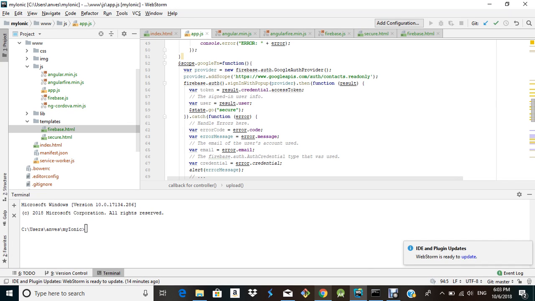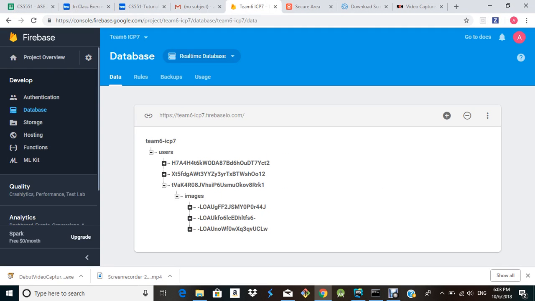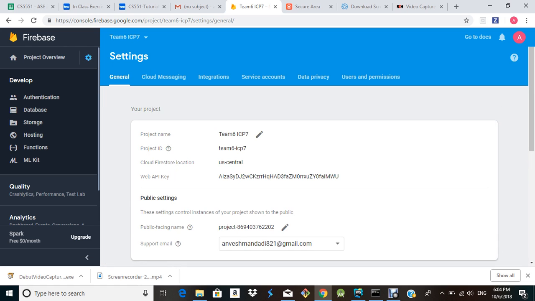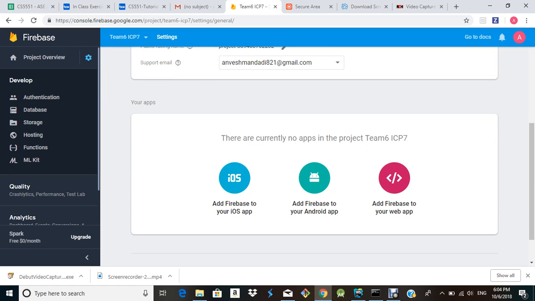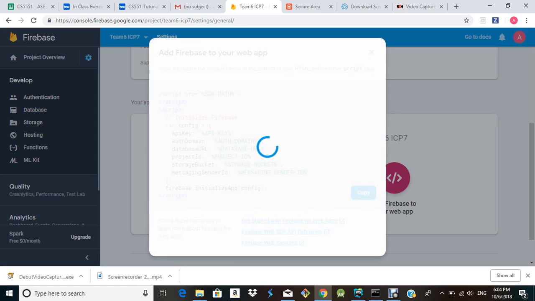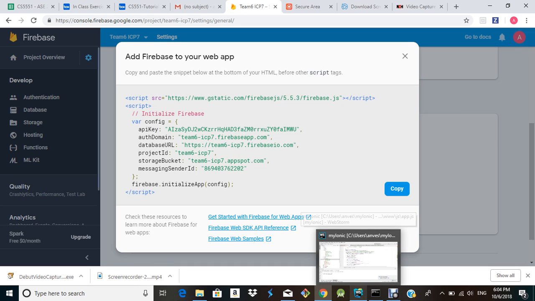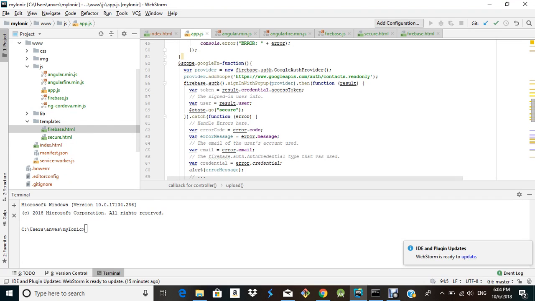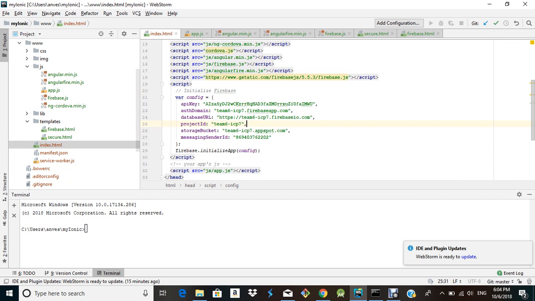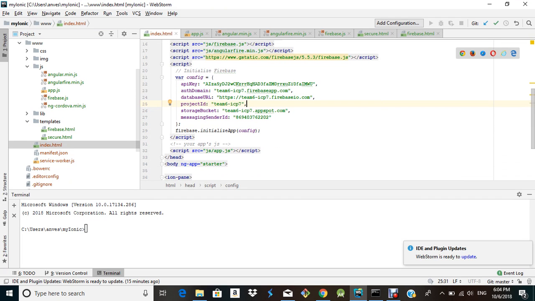Here, first I created a Firebase account. This is my Firebase account with the project name as Team61CP, and there is a script to add Firebase to the web app. This is one script, add Firebase to your web app, and this is the script for our Firebase usage. I copied the script and placed it in the index.html page.